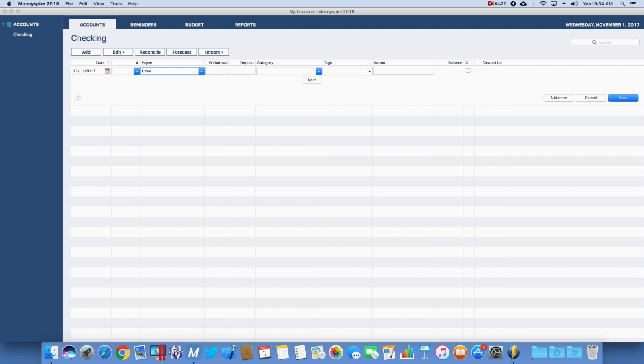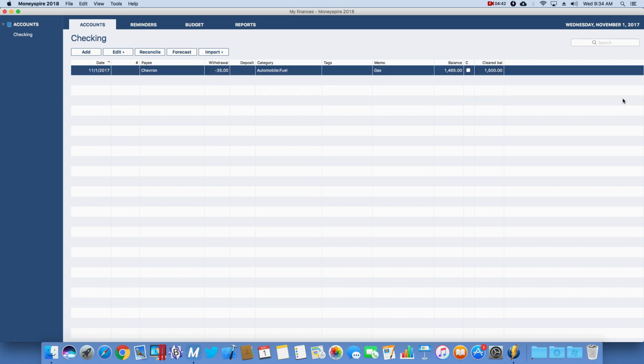In this instance, we're going to go ahead and set the payee to Chevron. We'll set withdrawal to $35. We'll set category to automobile fuel. And we'll set memo to gas. Click Save. And that's how you create a transaction.